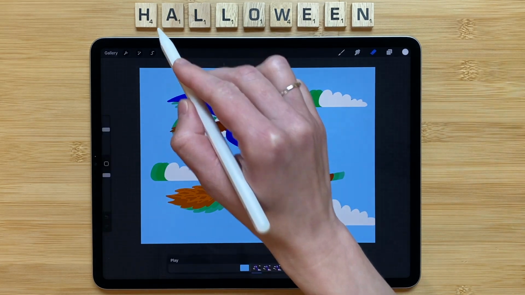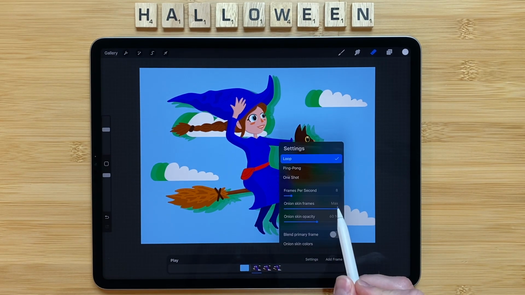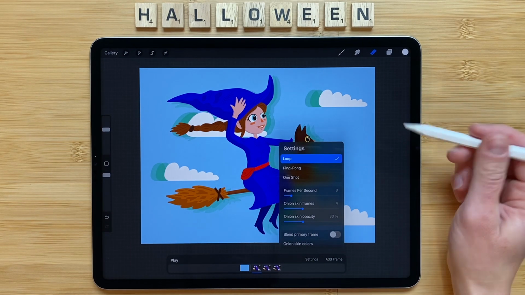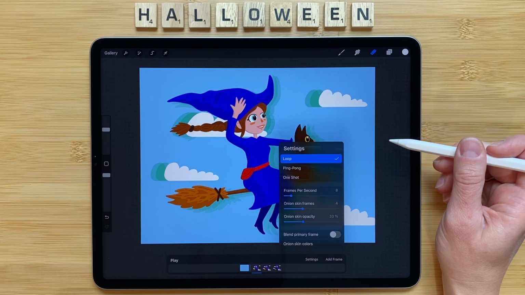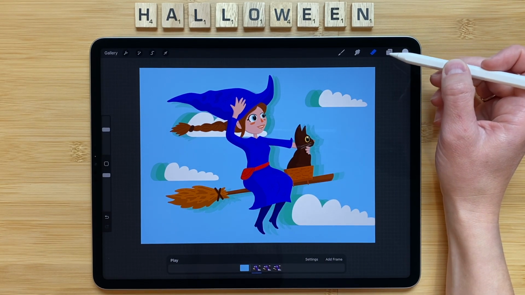Click on the arrow to get out of that. If you need to change your onion skin opacity or frames, go ahead and do that now. So opacity will make it lighter. Frames will make it to where you don't have as many. I just made mine a little bit lighter so I could see a bit more clearly. I think we're done with this part. Let's go ahead and move on to the next part.